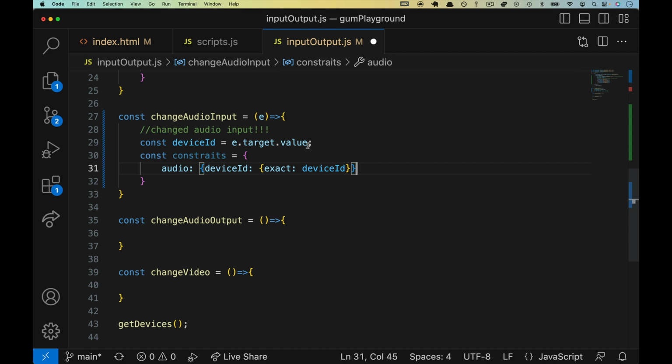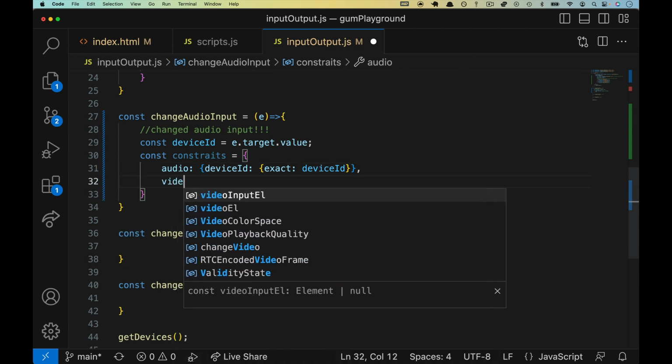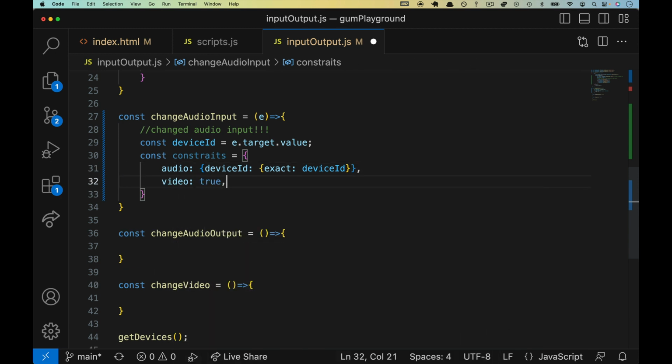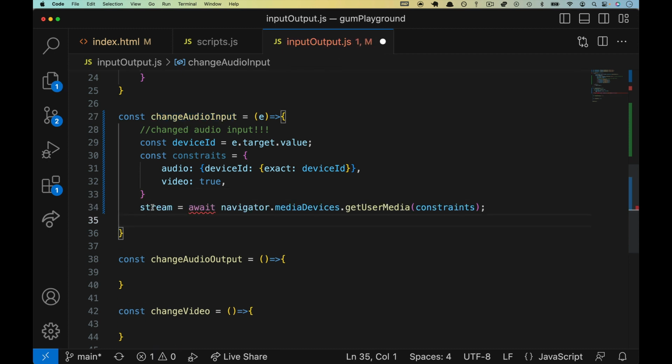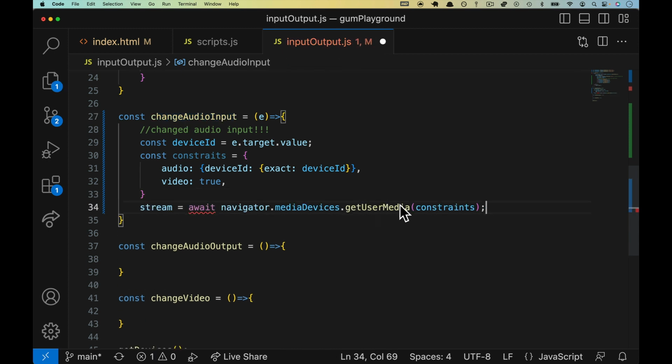Like that. So the device ID needs to be exactly this thing. You can put in some error handling in case you ever get into trouble there, but we'll set up the video as simply true because they didn't change it. So whatever it was, it should still be. And then we are going to overwrite our stream with that same thing that we had before.